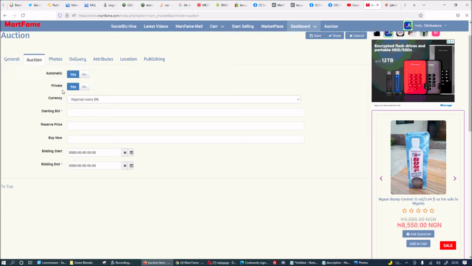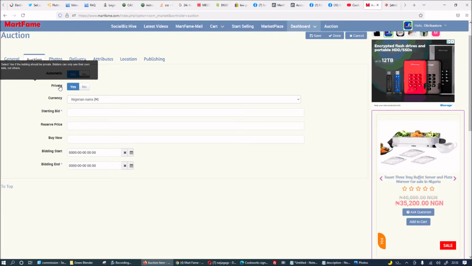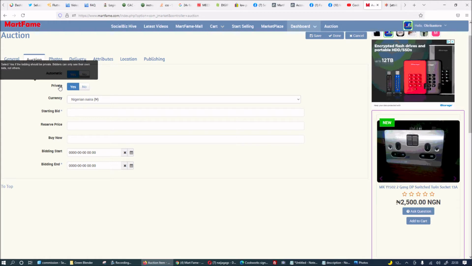The next one here is the private. When you select yes, that means you can only see the bid that you have just put in there, which means you will not see the bidding of other people. You can only see yours.